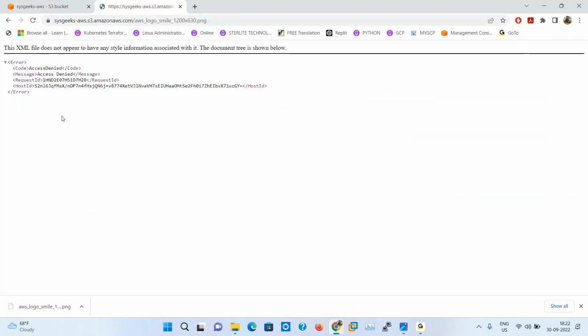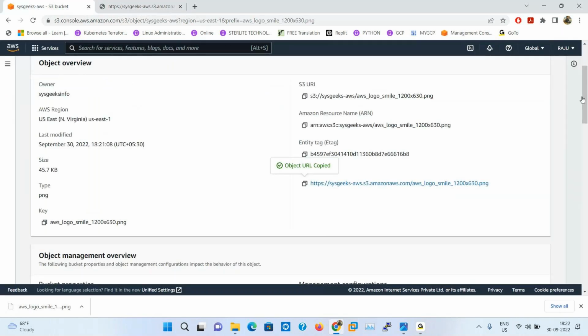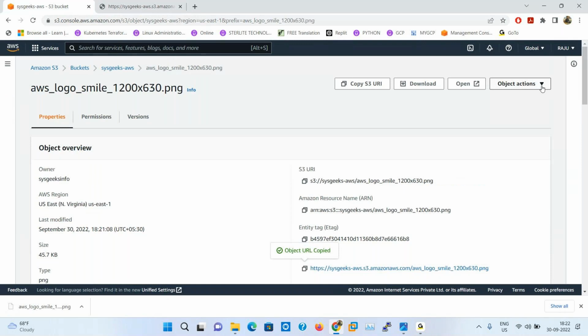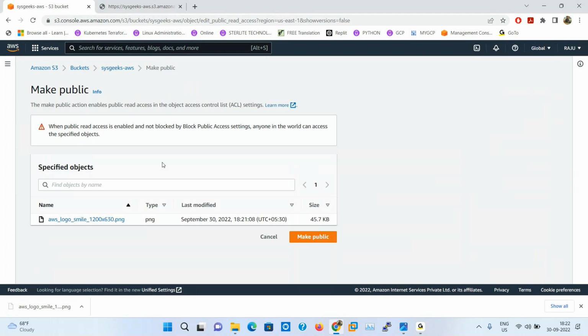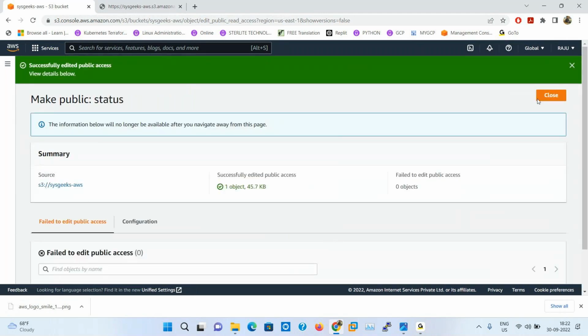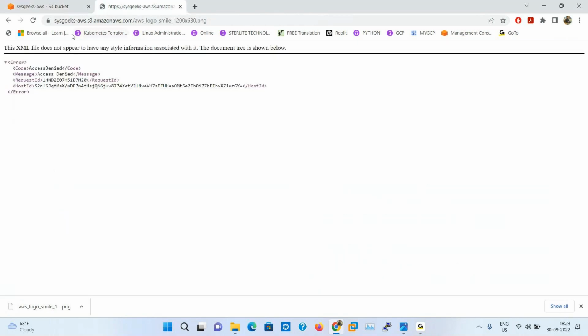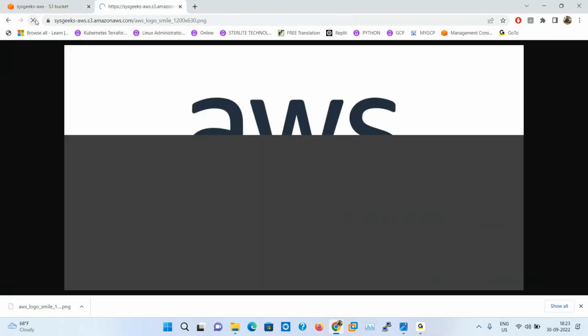See that by default objects are private. Then you must make it public first. Object actions, these are all the common options: copy, move, rename and everything. Now I want to make it public using ACL. Then make public. Now my object is public. So now try to refresh it.